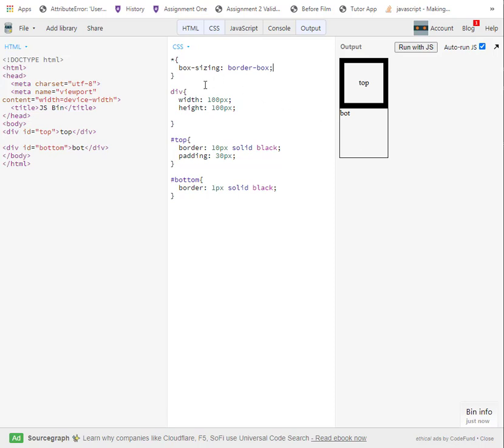In fact, in almost all my projects, I will set the box sizing to border box because I just find it much easier to work with. So it's something you may want to also do.